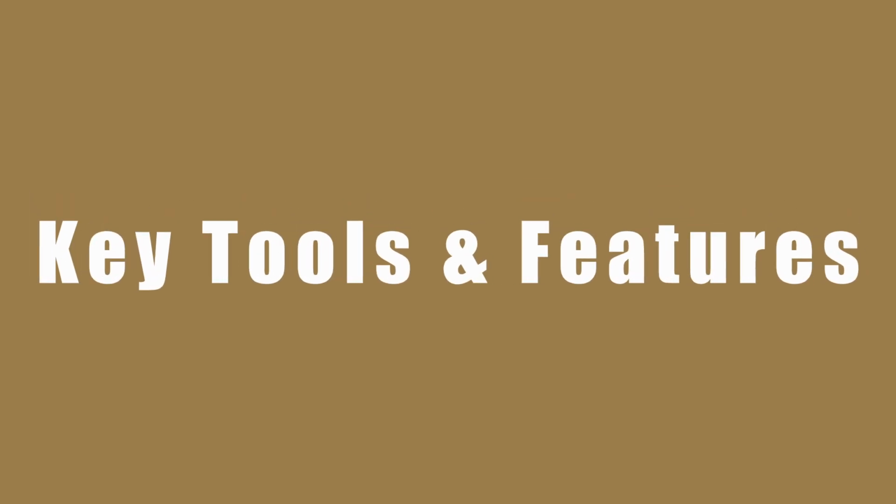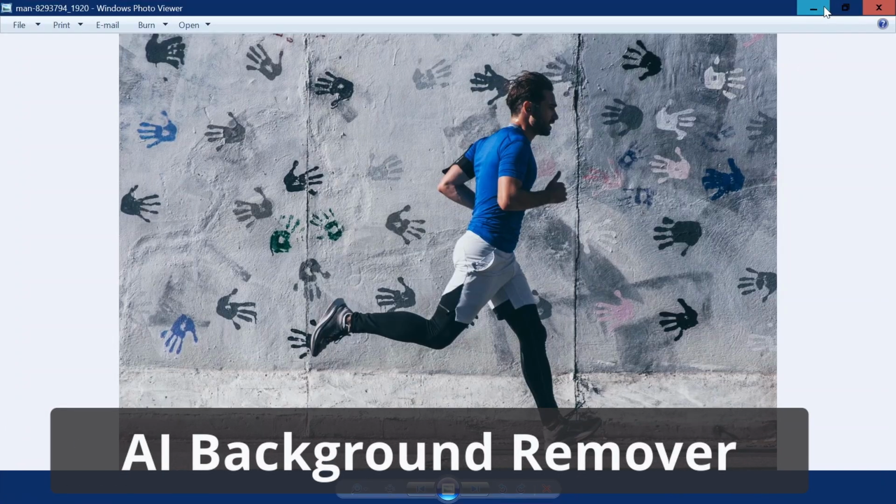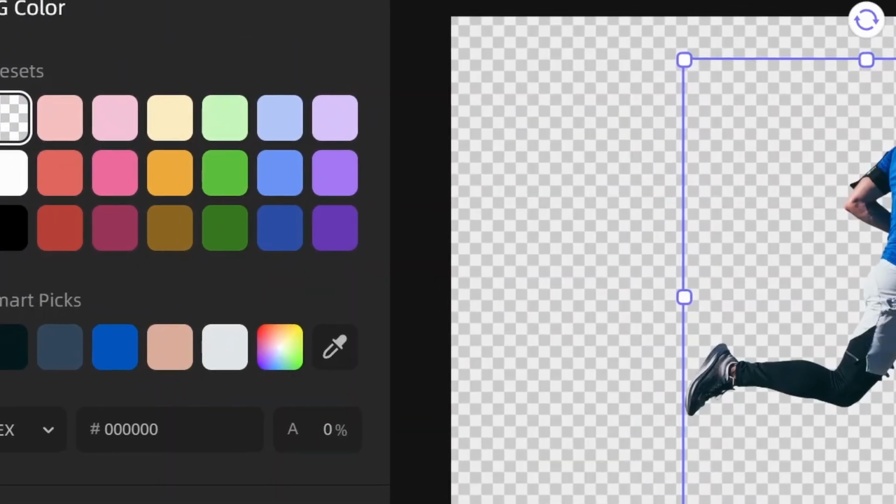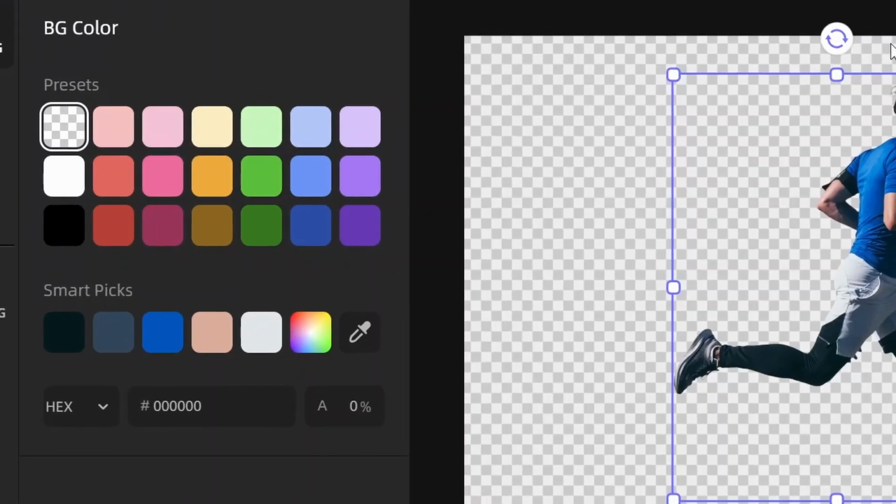So let's talk tools. I broke them down into main features that stood out. AI background remover: you simply upload your image, and in seconds the background is gone, leaving your subject on a blank or chosen backdrop.